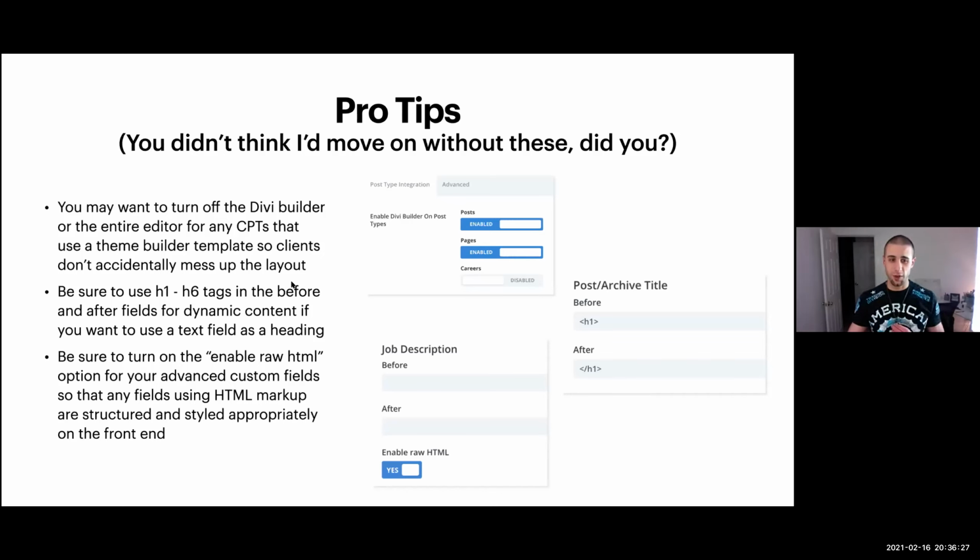One thing that I discovered is when you're using dynamic content for something like a title that you want to be an H1 through H6 tag, they include the ability to add a before and after. You're going to have to use the heading tags or the headline tags, whatever you want to call them, in order to style them. If you don't do this, none of your Divi styling for headlines will work. You have to add these tags in the before and after positions in order for it to style. And also, they'll present you with an option to enable raw HTML.